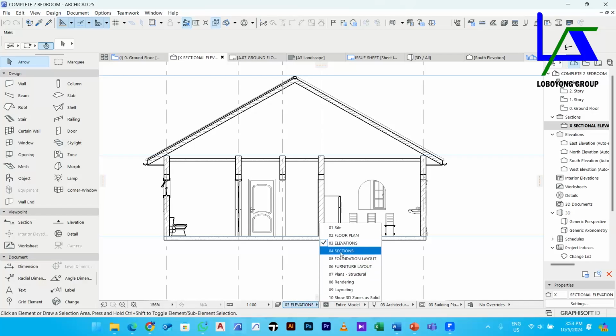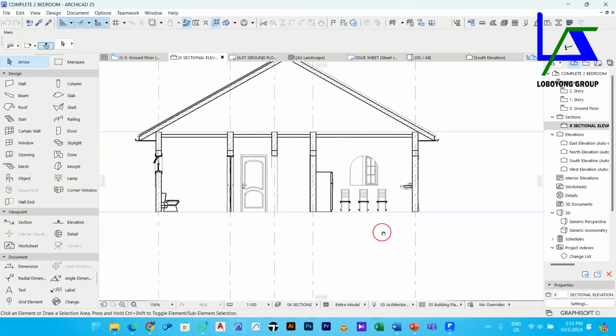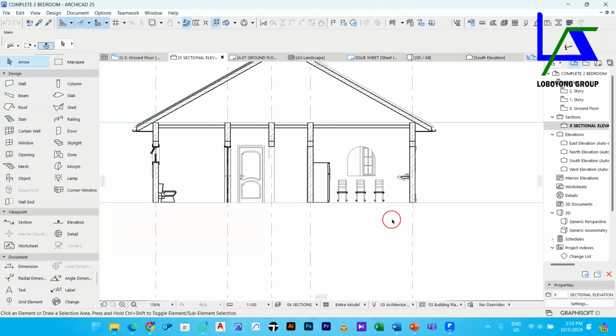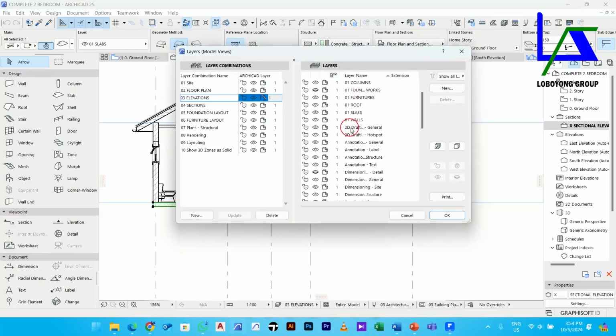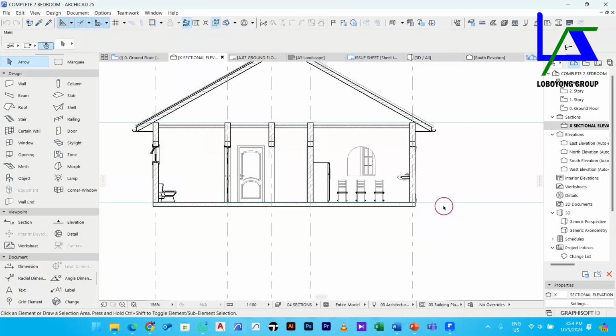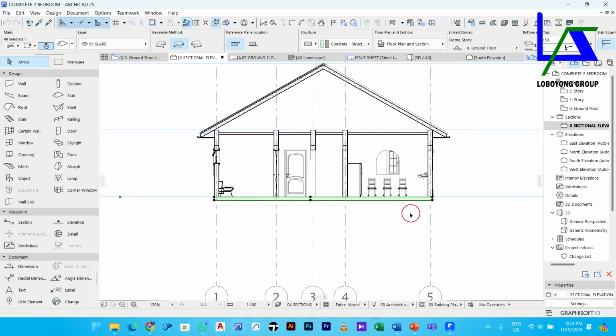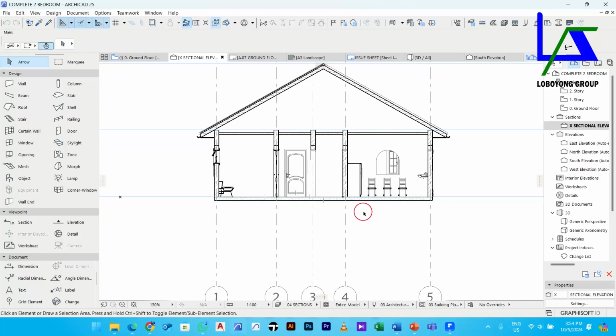So from here you make sure that you are in the section layer. Now let's go back to the elevation layer. So this one is the slab. The slab is not visible, so we can just make it visible on the sectional elevation like this, and then okay like this. You see, it's now visible on the section.